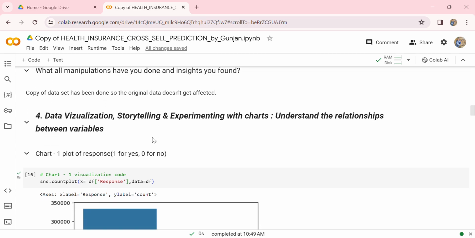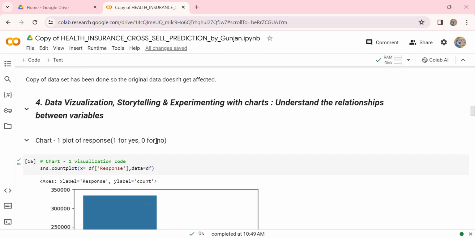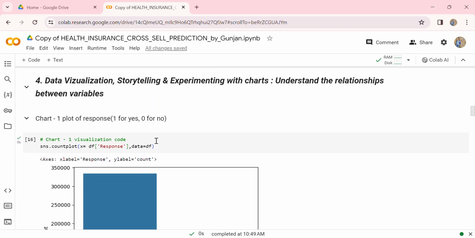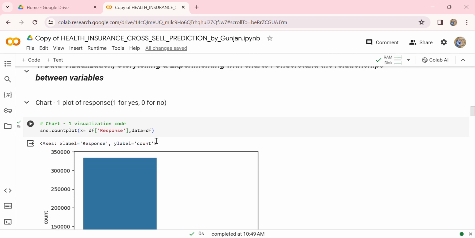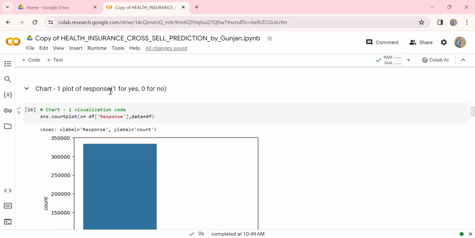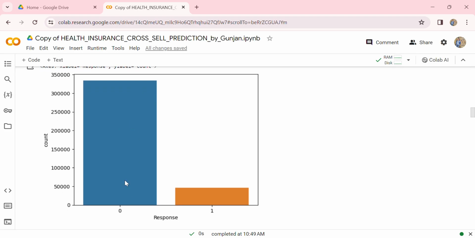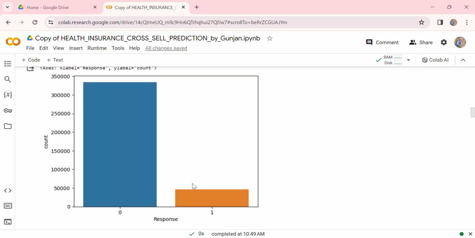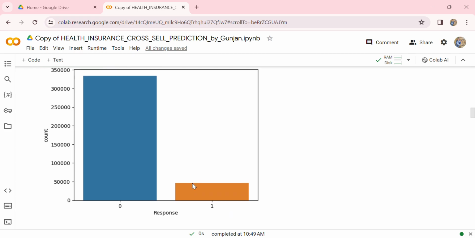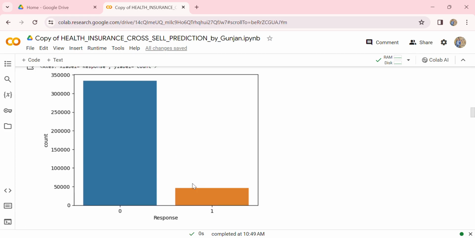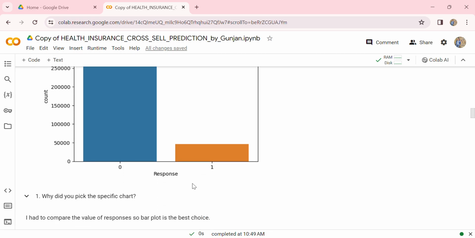Then we do the analysis part of our data set with the help of data visualization. The first chart, chart 1, represents the plot of responses. If the response is 1, it represents yes, and 0 represents no. From here we can see that most of the values are no, and only a few values are 1. So it is highly imbalanced data. We'll have to fix this later. So from here we have clearly seen that only a few people are interested in having insurance.